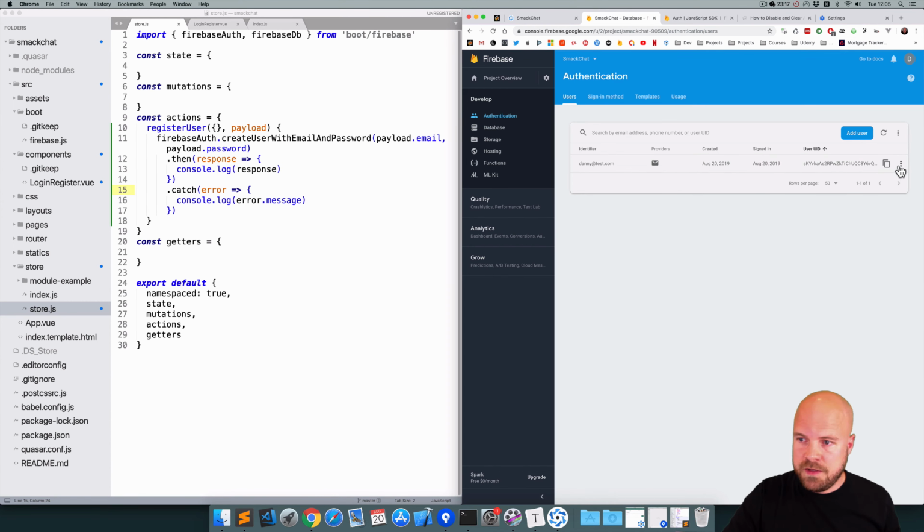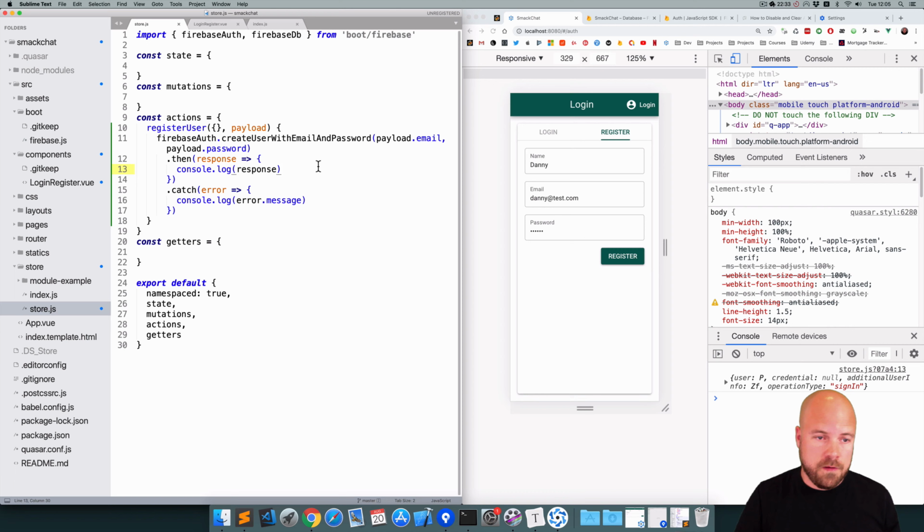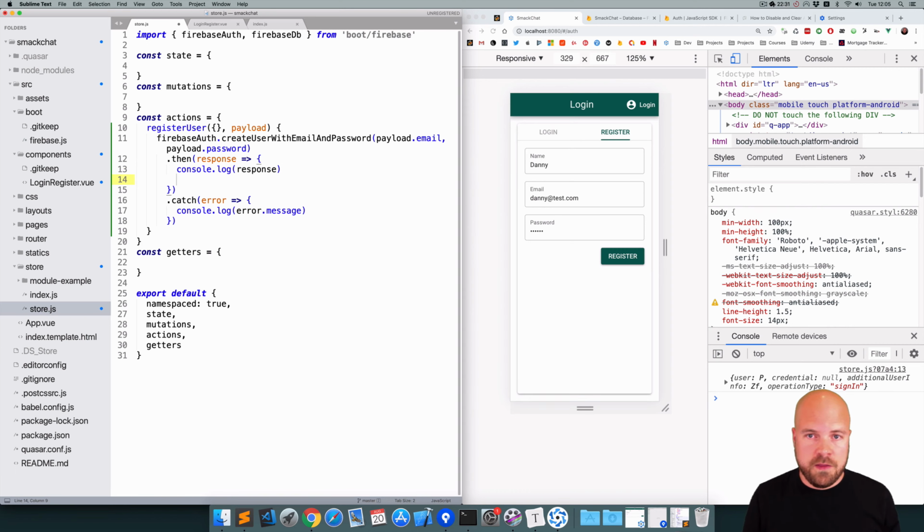And we'll modify this so that we actually store the user's data in the database as well. So I'm going to jump back to this register user action. Within the success block, we want to write the user's details to the database. And we can write to the database using the Firebase database API, which we have access to with this variable here.